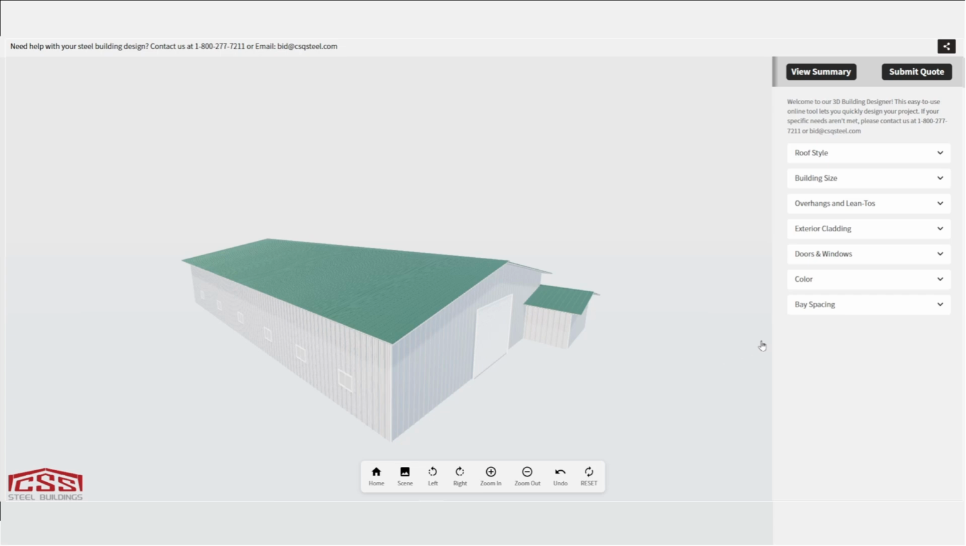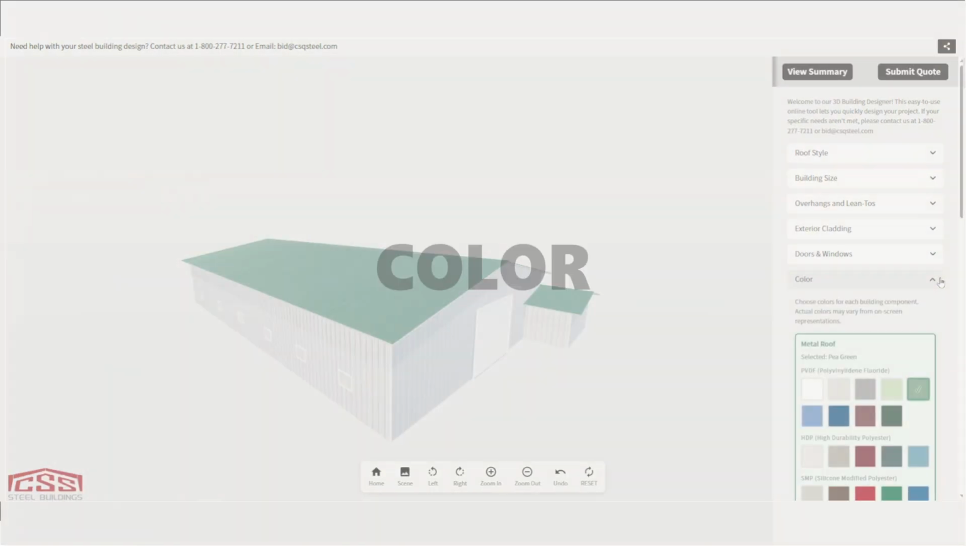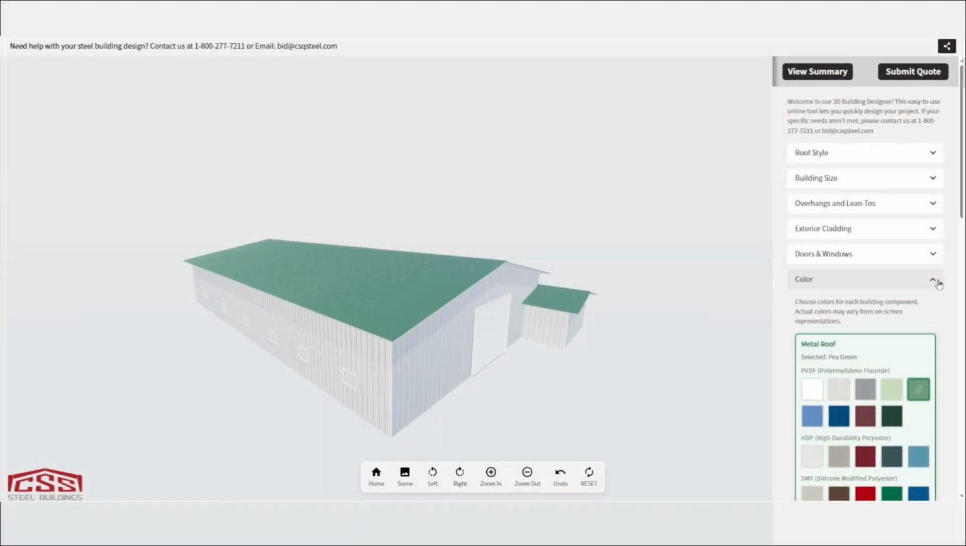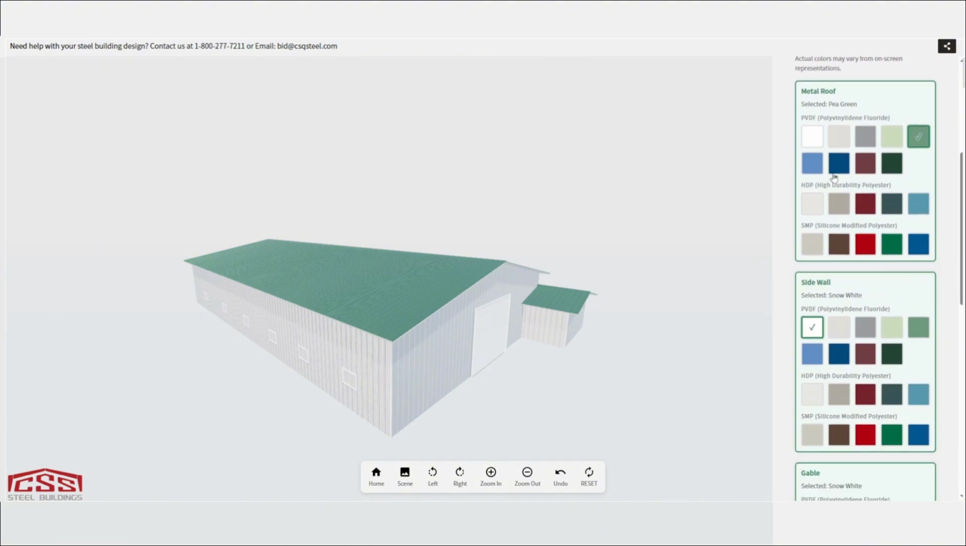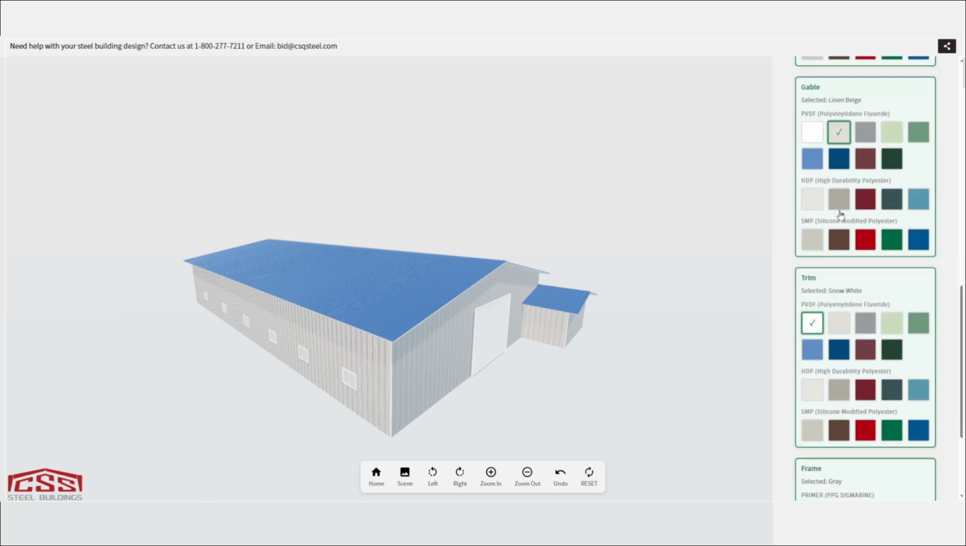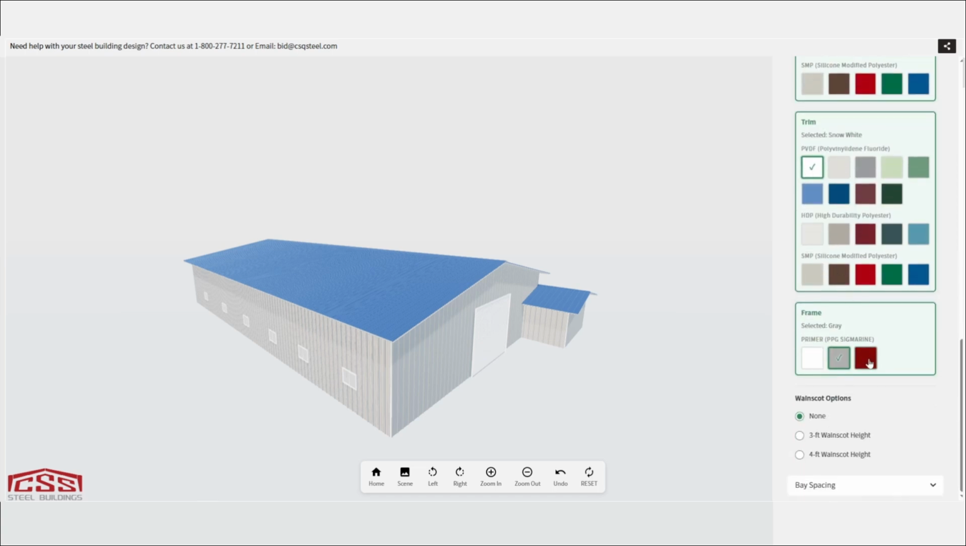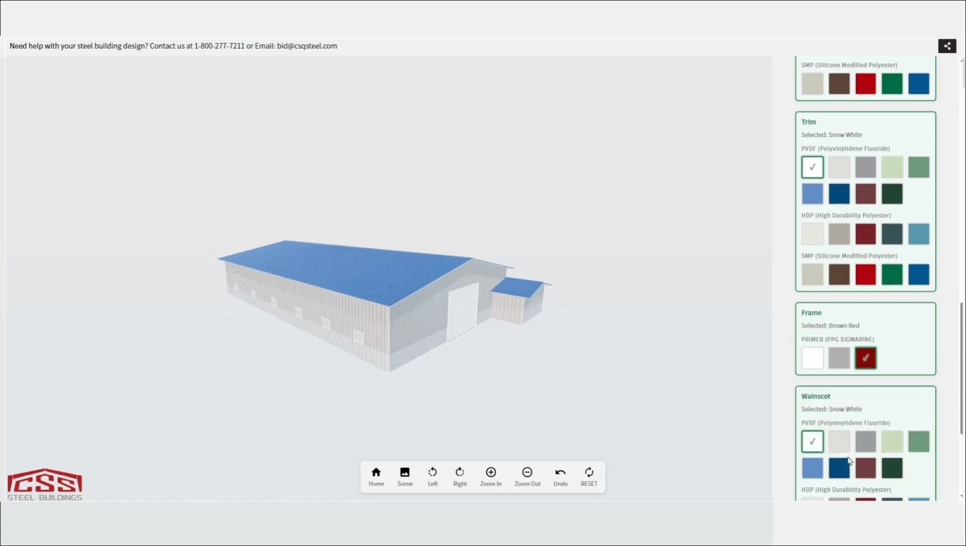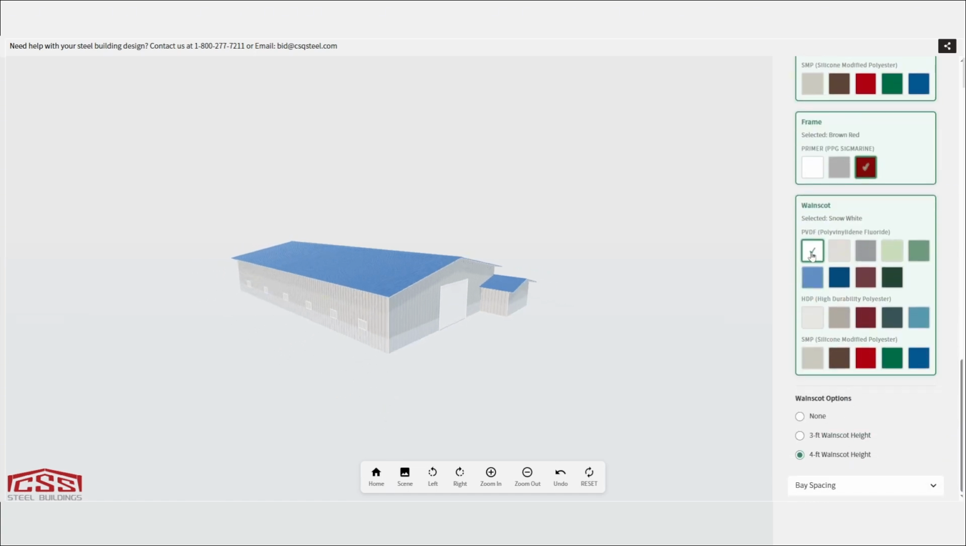Alright, have some fun with color selection. To give your building more personality, you can customize each component individually: roof, walls, gables, trim, and frame, based on the coating that you prefer. As an option, you can add wainscot at either 3 or 4 feet in height, and the color palette will show up under the color section so you can go back and pick your finish.